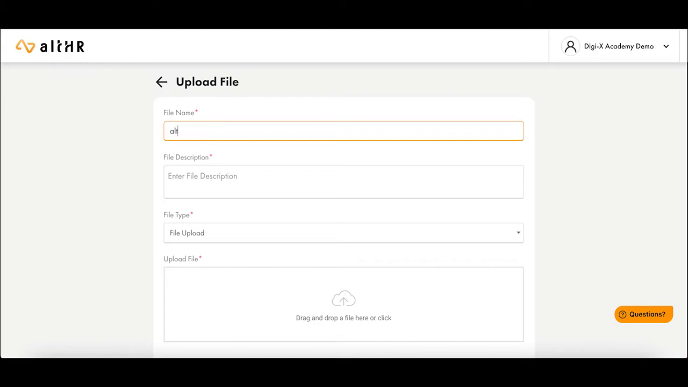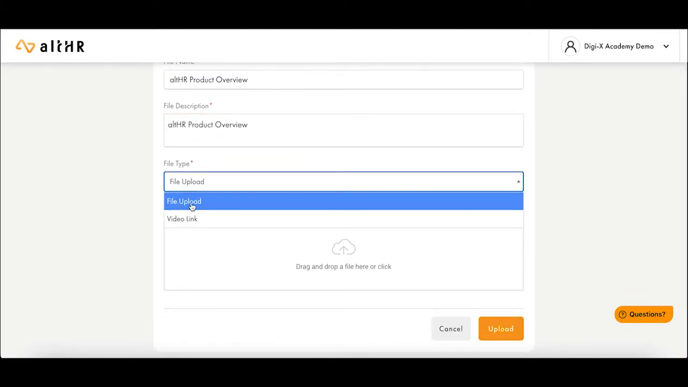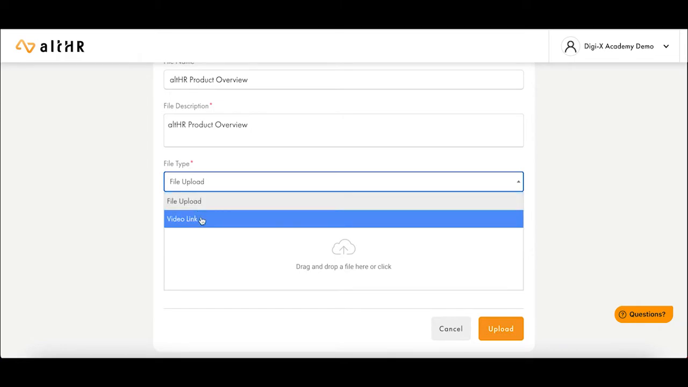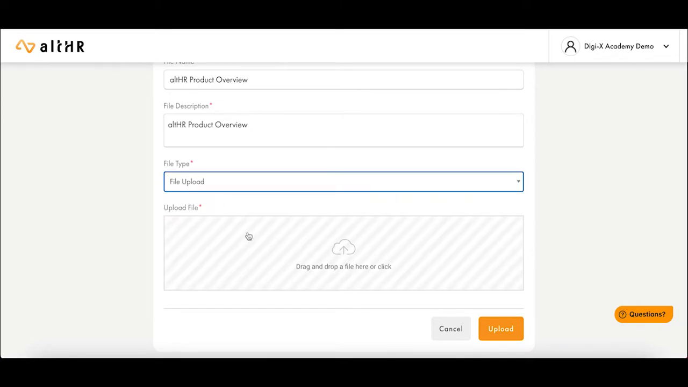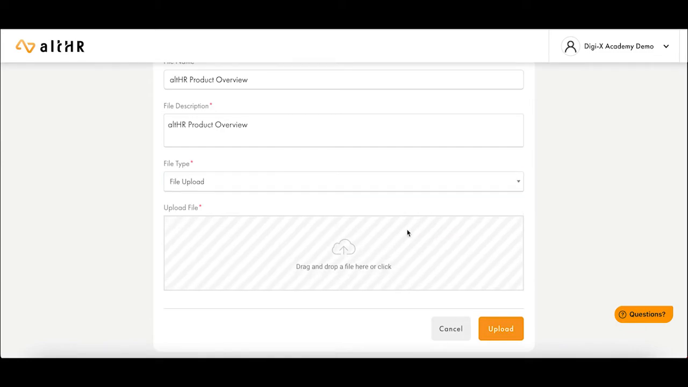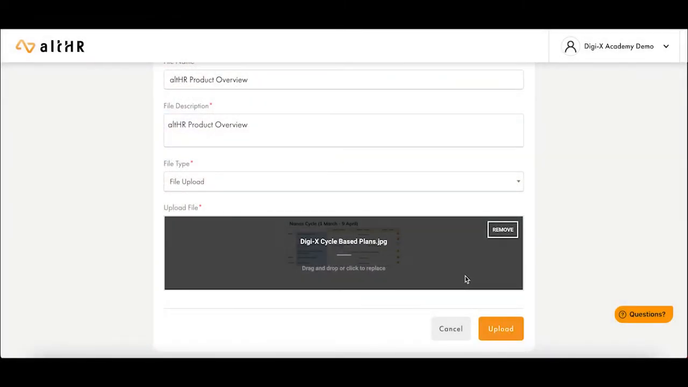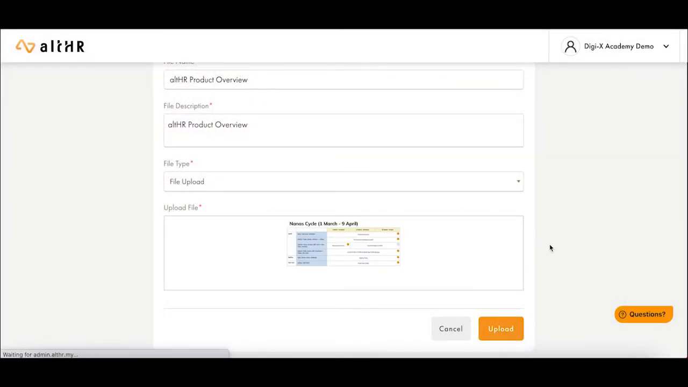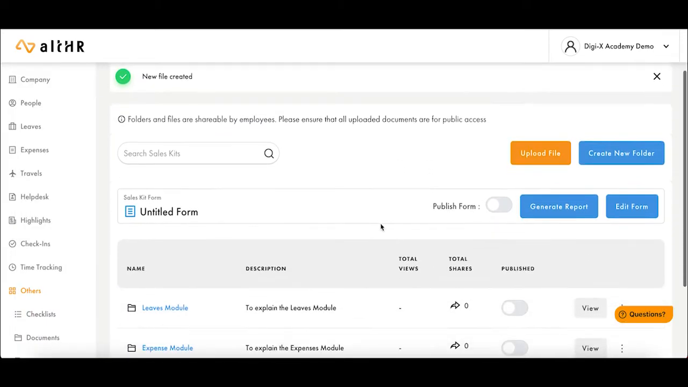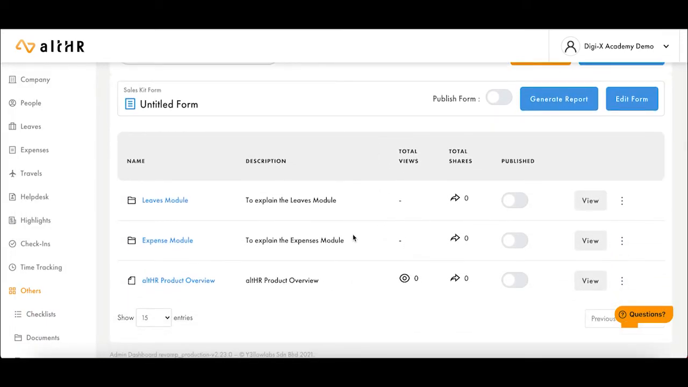So let's say I want to upload a file immediately here. I just want to upload an altHR product overview file. I can leave a description, so let's just copy the same, and I can choose to upload a file or use a video link. For now, I will upload a file. So let me just select, let's say, this file and click upload. Might take a second. So here we are.